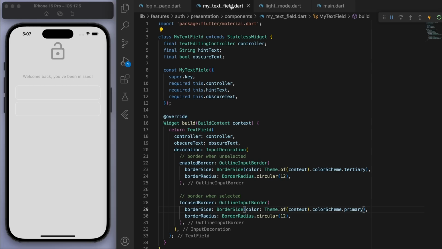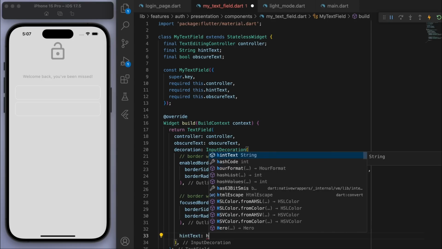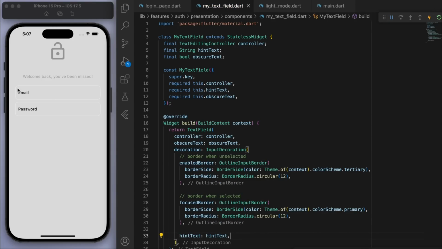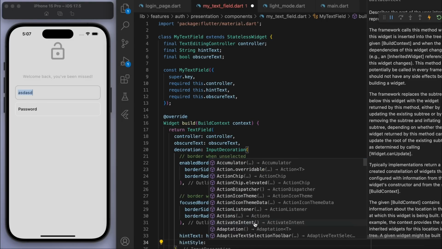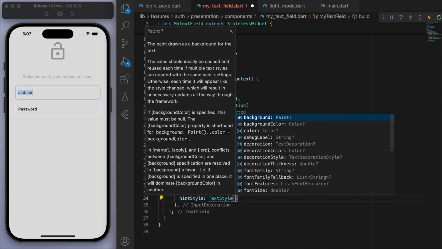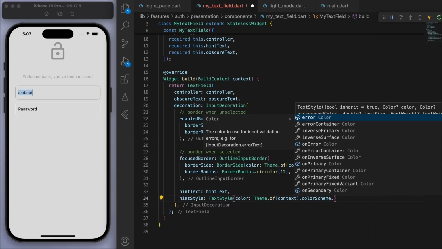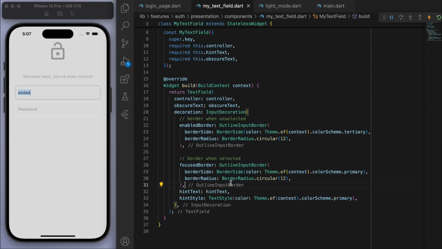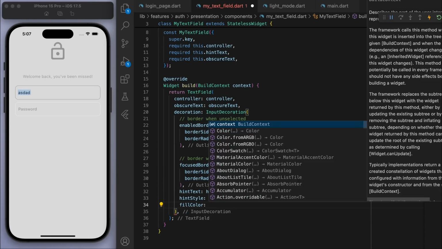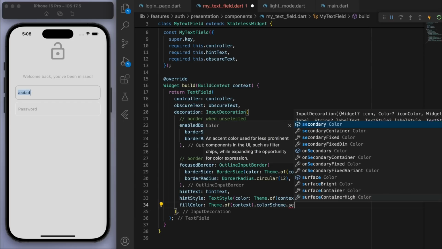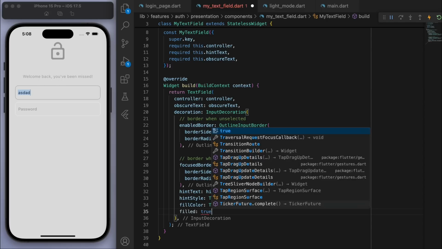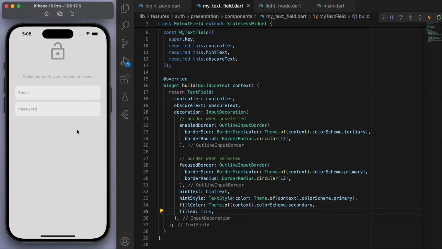And just to finalize this decoration a bit, you can see we don't even see the hint text. So let's give it the hint text. It's a bit dark, so I'm just going to control the text style for that and just make it very light. Sweet, and finally I'm just going to give it the fill color, which is just the color inside. And that's looking pretty good. And so if I click into it, you can see the borders are changing, which is what I want to see.